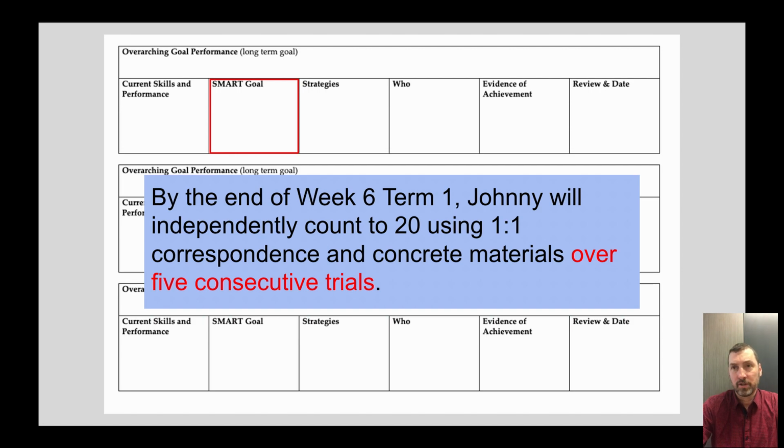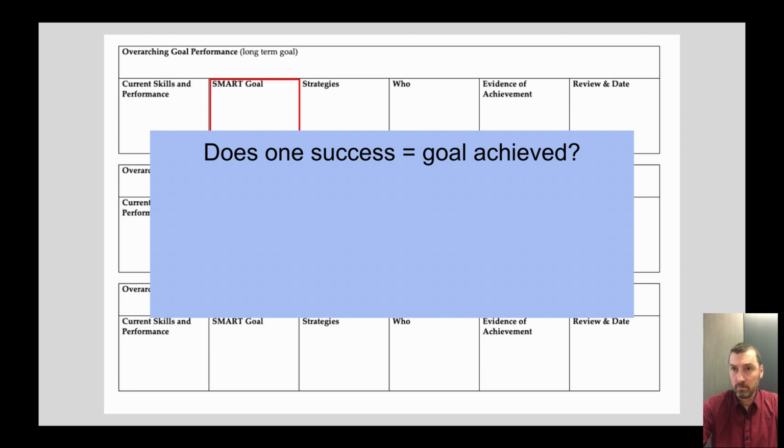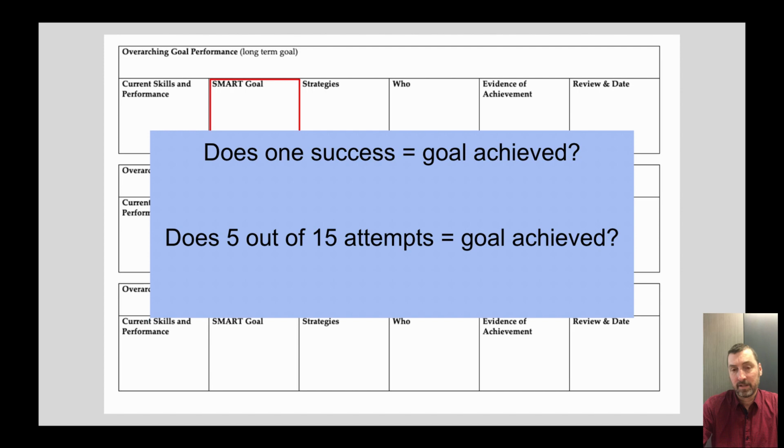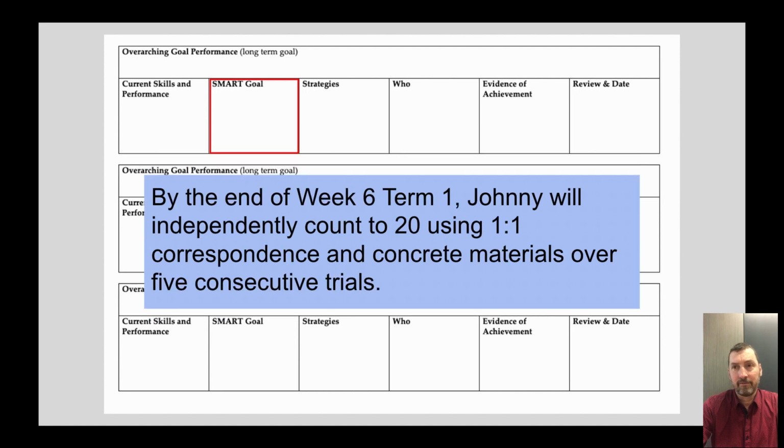Ask yourself this question. If Johnny independently counted to 20 using one-to-one correspondence and concrete material on one occasion, has he met the goal? What if he did it on 5 out of 15 attempts? Has he met the goal? By wording it as I have, it's clear to me and everybody else who reads the goal exactly what Johnny has to do to meet that goal.